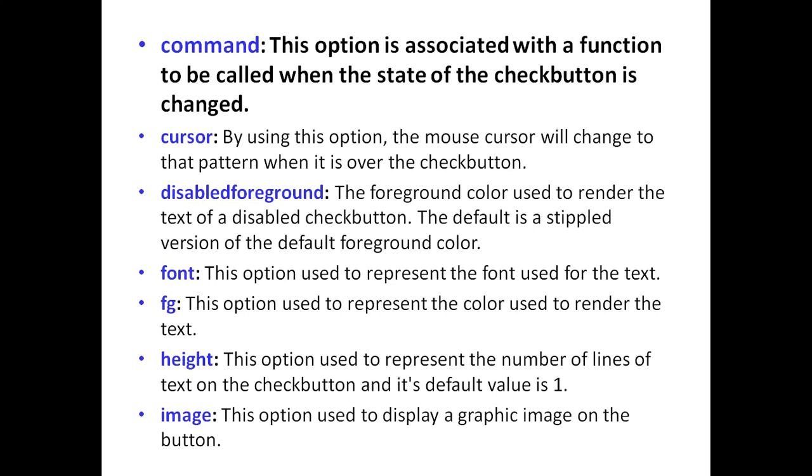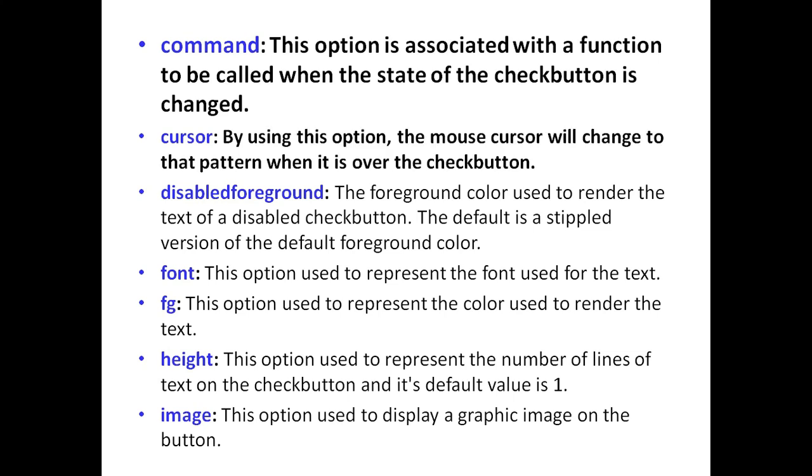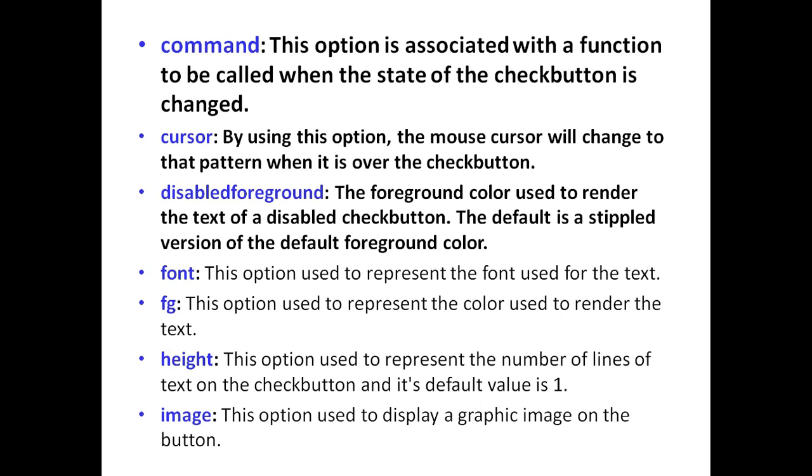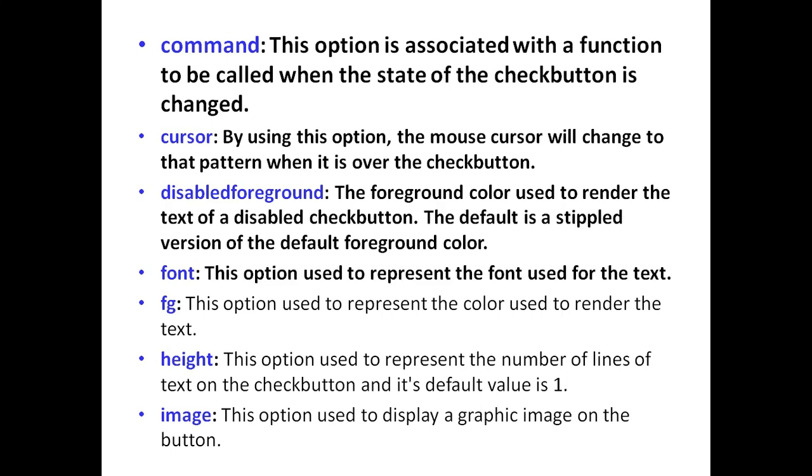The command option is associated with a function to be called when the state of the check button is changed. When the cursor option is used, the mouse cursor will change to that pattern when it is over the check button. Disabledforeground is the foreground color used to render the text of a disabled check button. The default is a stipple version of the default foreground color. The font option is used to represent the font used for the text on the check button. The fg option represents the color used to render the text on the check button.